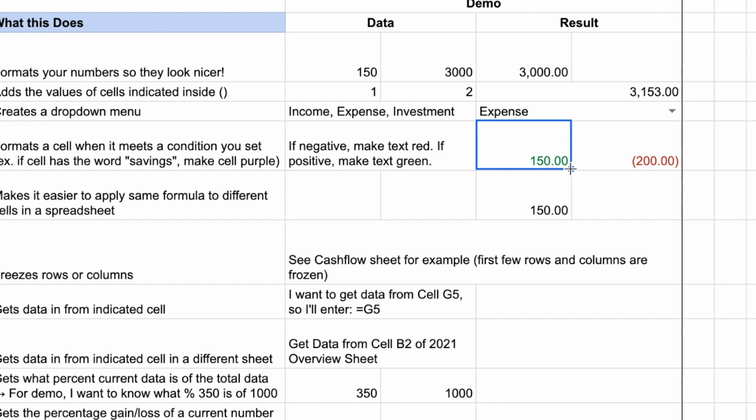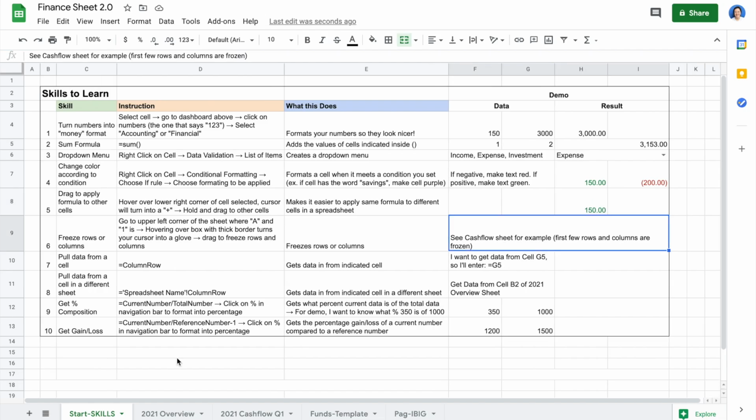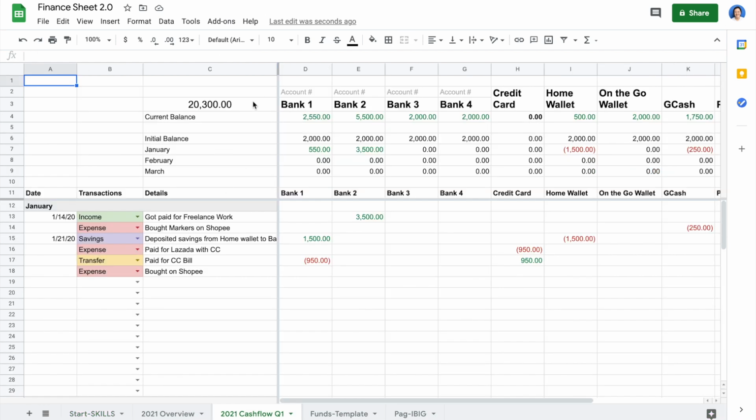You just need to hover over the lower right corner of the cell and it will turn into a crosshair. Drag it, then now the formula has been applied. The next thing you should know is how to freeze cells. Say, for example, in the cash flow sheet, you can see that it's frozen, meaning that if I scroll to the right, this part of the sheet is frozen.